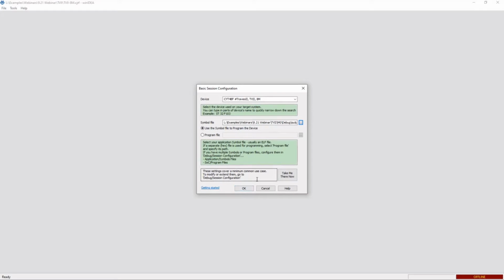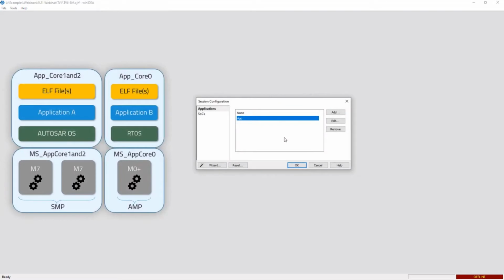But since we're running a hybrid AMP SMP configuration, we still need to set up another application space, and we also need to set up the SMP configuration before we can set up the two memory spaces that we need to set up, one for the M0 core and one for the SMP configuration. So if I click Take Me There Now, this button here, we can go and set up the rest of the configuration.